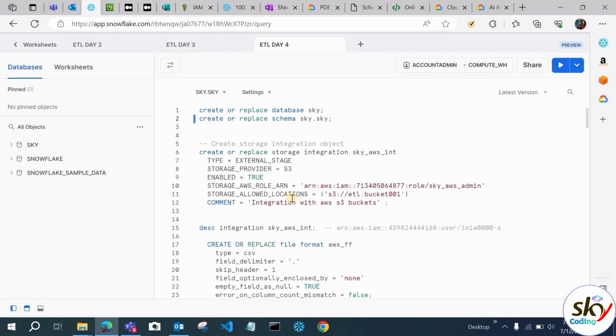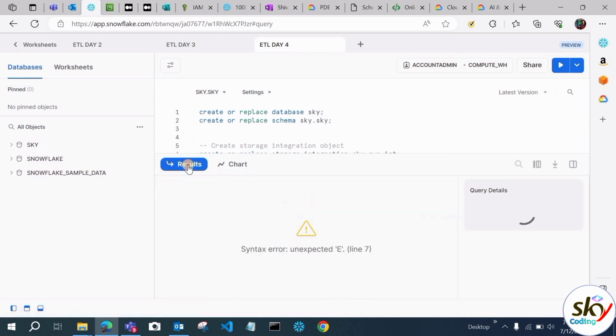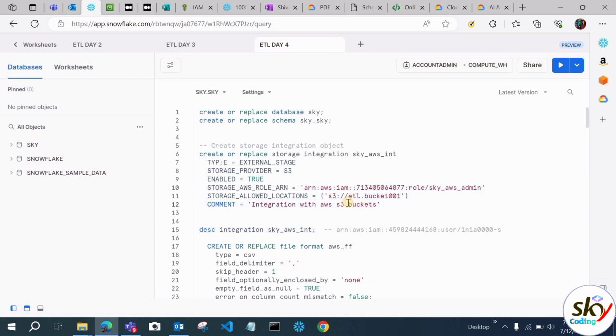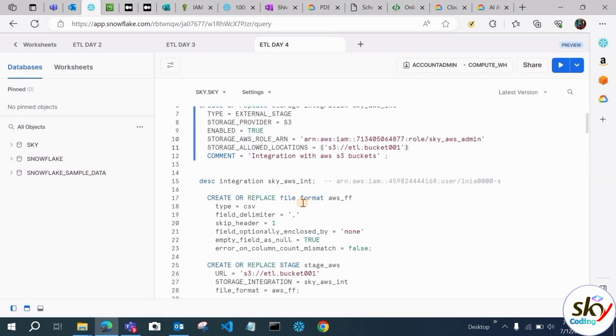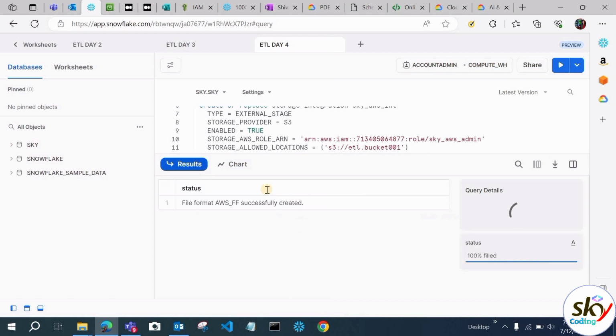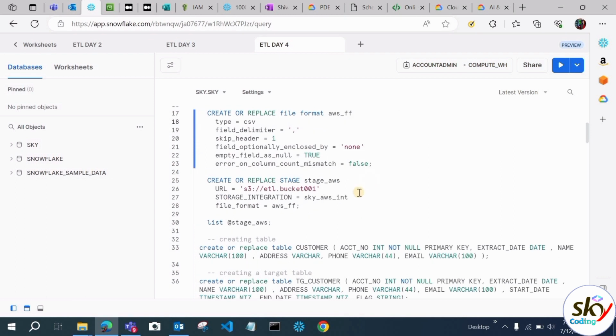Because I have created a new account, I have to run all these queries, meaning create a storage integration, file format, and all those things. I have written some of the queries here to save time, so let's run these queries. This is basically our storage integration, so let's create it. Okay, storage integration is created, and let's create a file format, which has simple properties: type csv, field delimiter comma, and error on column count mismatch false.